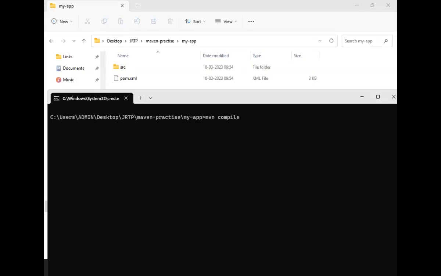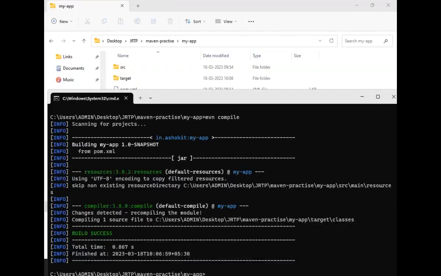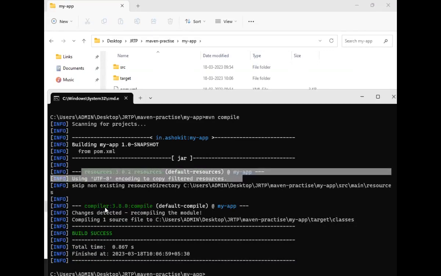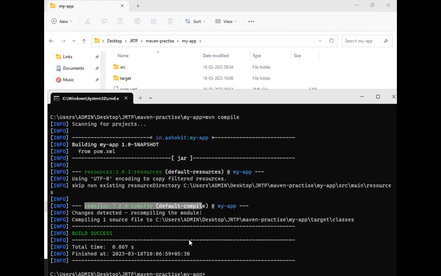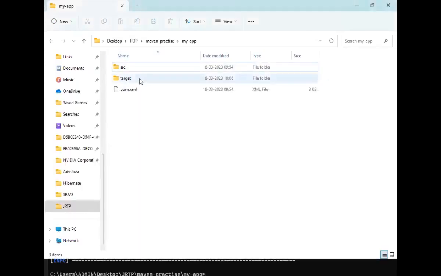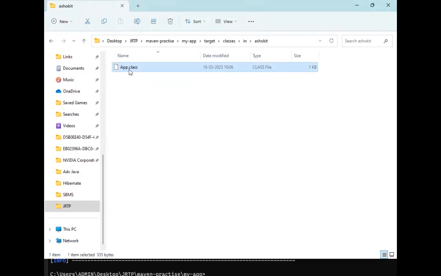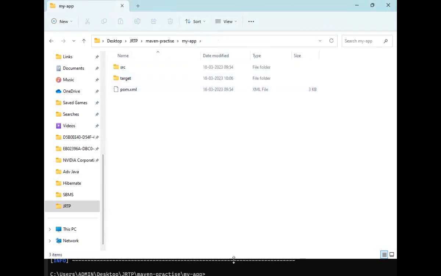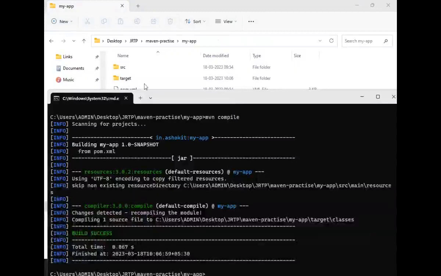Execute it, mvn compile. Now see here, it loaded Maven resources and compile is executed. When it executed the compile, it created one folder called the target folder. Inside the target folder, classes will be available. Now you can see App.class. What is the meaning of App.class? Our project source code is compiled and it generated the compiled code into the target folder.